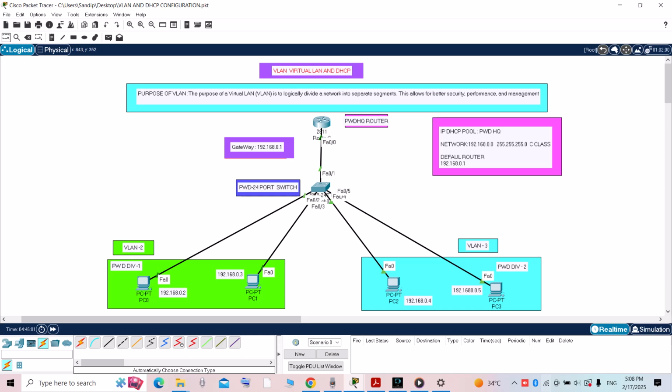From there they have divided the network by doing virtual LAN. It's logical, it's not physical, that's why it is virtual. So there is a Cisco switch for one division, that is PWD division 1, and another one for PWD division 2. The switch is a Cisco switch of 24 ports.